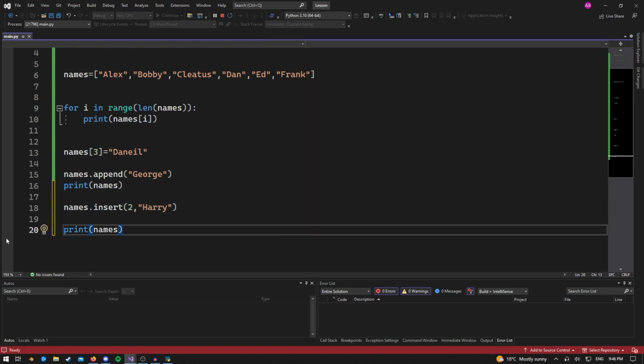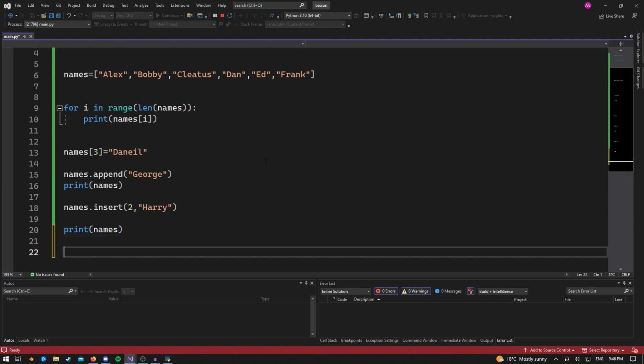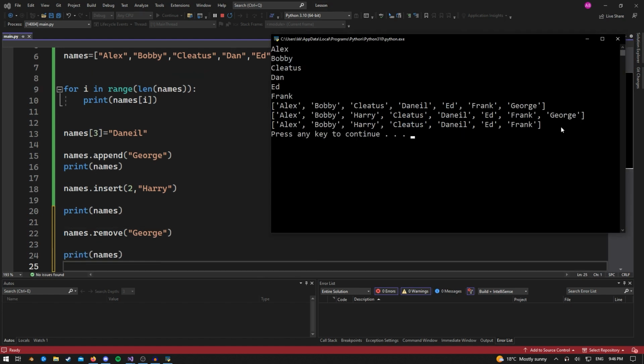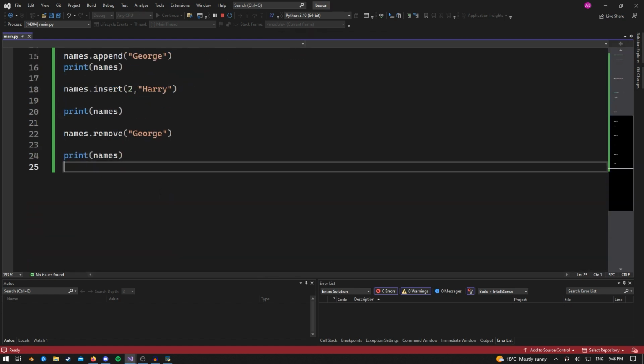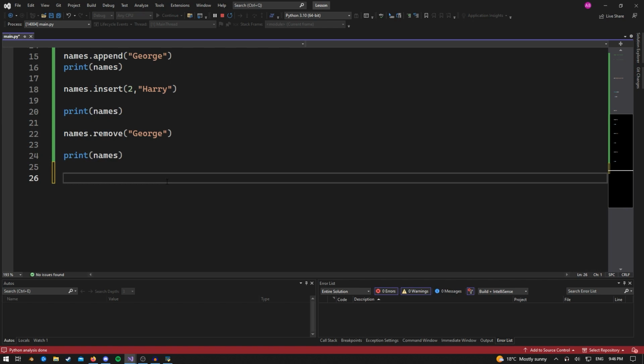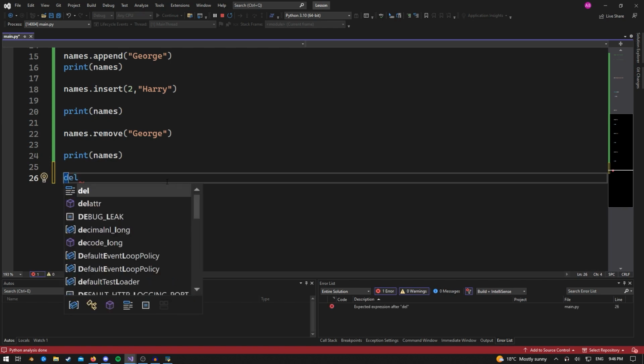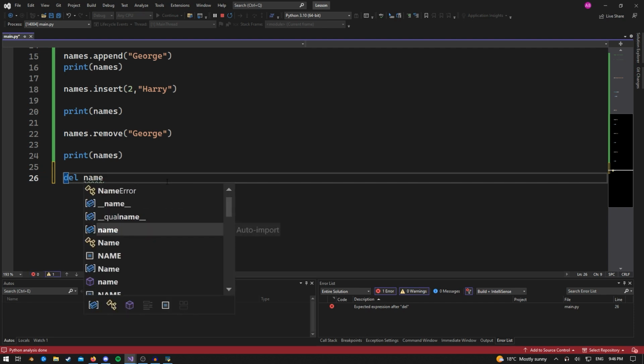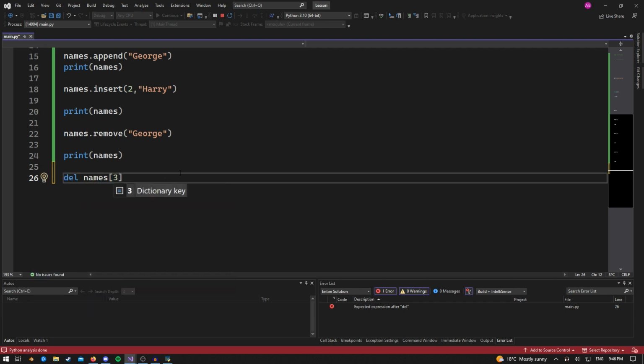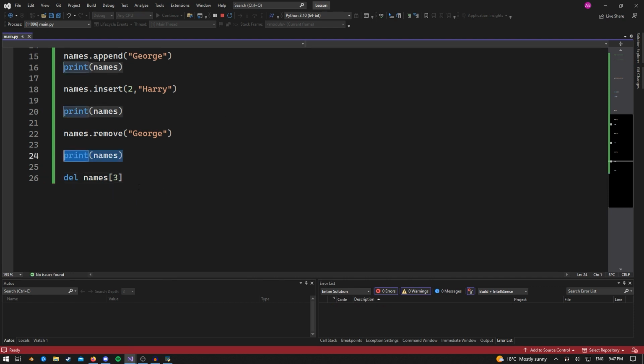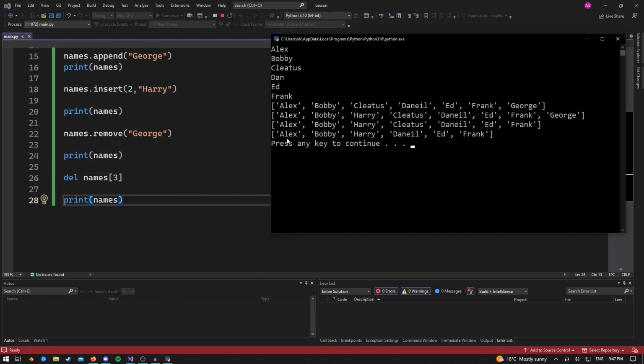Now we can also remove items from lists using 2 different commands. The first one is using the command remove, so names.remove, and here we will say what we want to remove. So I can say George, and you can see that George was removed. Or I can specify an index, but to delete based on index, I have to use the delete function. So I say del, then I say what am I deleting? Well, names, and then let's just say I want the 3rd index removed. And then if I print my names, then you can see that I got rid of Cletus. And that is because I'm removing index 3, not position 3, right?